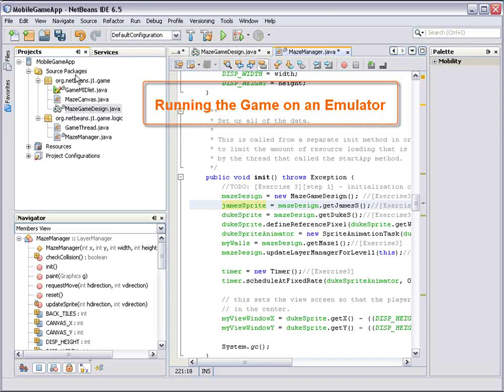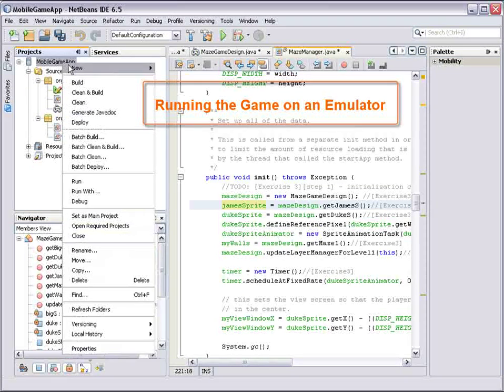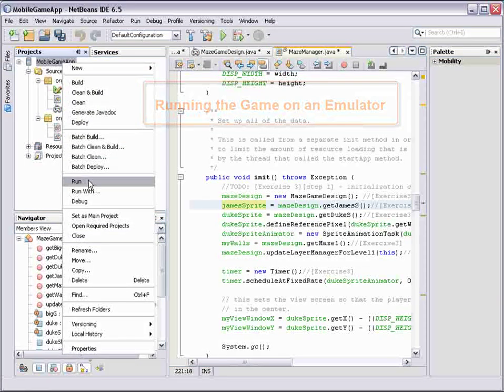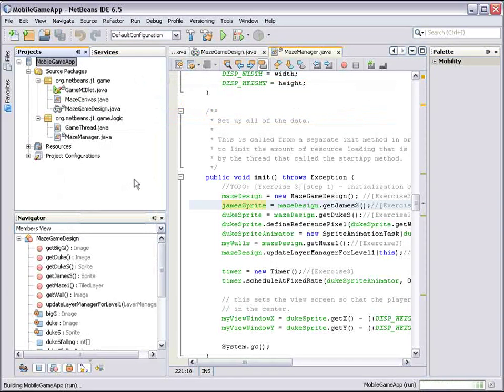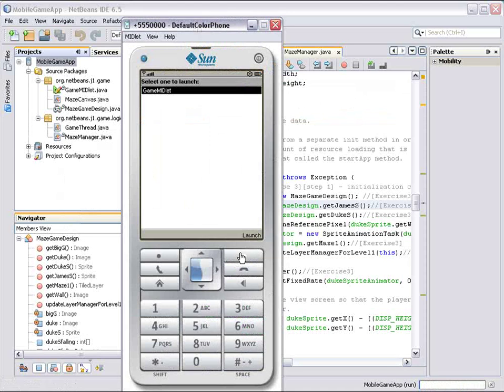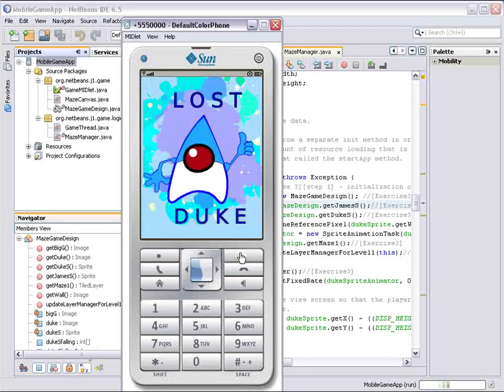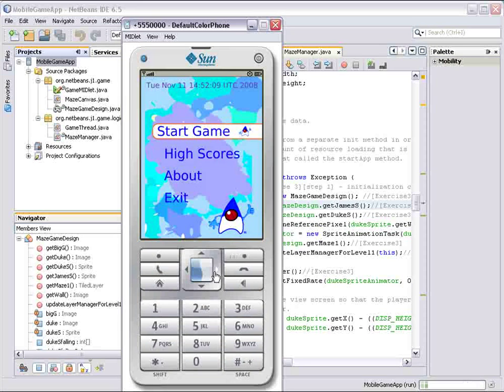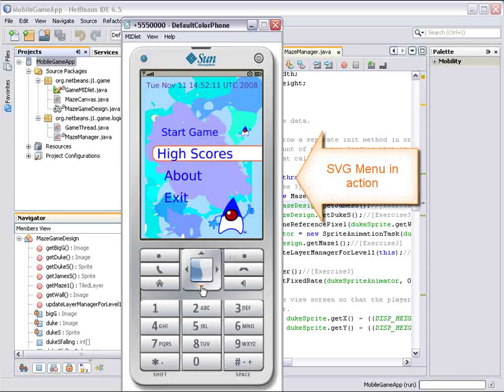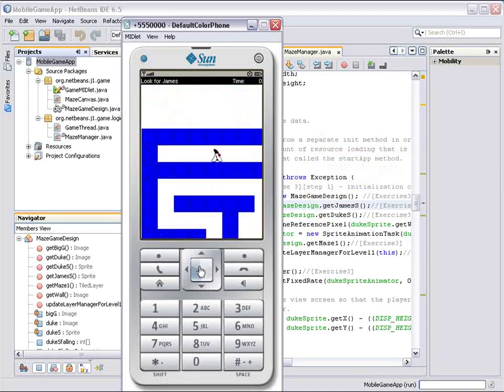Now the fun part, we get to play the game. So we run the project. And the game launches in the emulator. Notice the Lost Duke splash screen in the emulator. And there's Duke. He's in the maze.